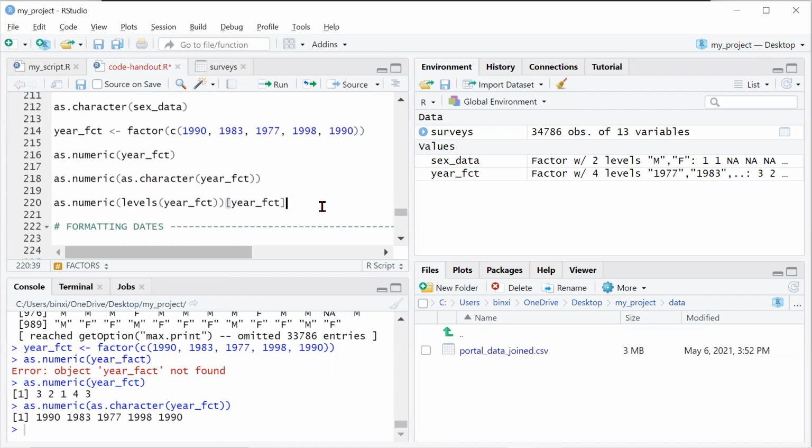So first of all, you will obtain all the factor levels using the levels(year_FCT) notation. Then you will convert these levels to numbers using the as.numeric function. And then you will access the numeric values using the integers of the vector year_FCT. Remember, square brackets are for extracting. So this is the recommended way of converting factors to numbers.